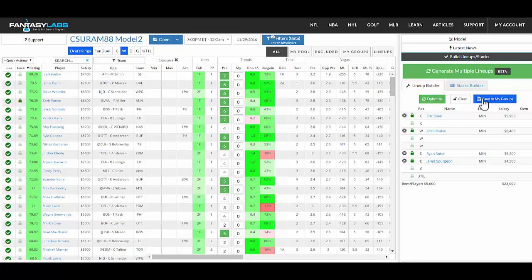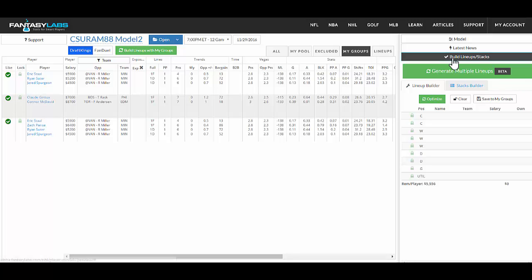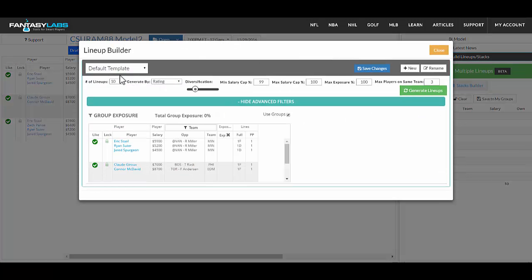You can save them as a group, and that'll go to the Groups tab, and you can see all of your groups right here. These groups can be added to the multi-lineup generator, which is the third way to create lineups. You can create anywhere from 2 to 500 lineups. You can diversify as much or as little as you'd like.